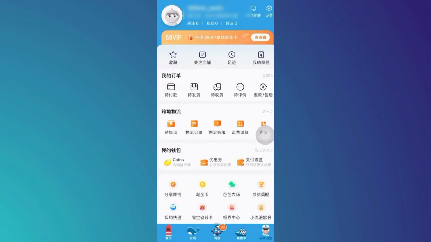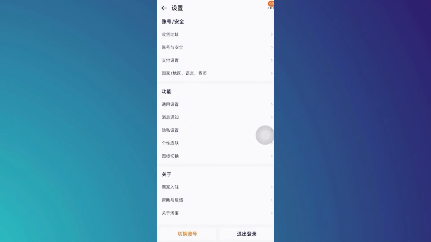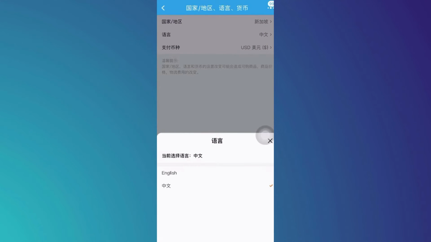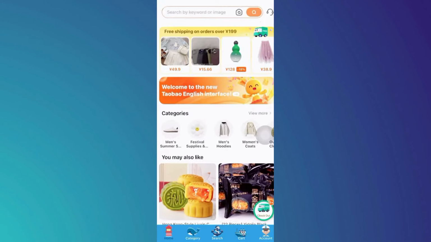Again, go to settings and this time you will find the country language currency option. Access it and then change app language to English and you'll be good to go. So that's basically how you can change language Taobao app Chinese to English.